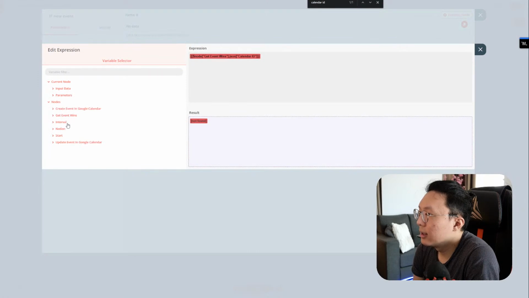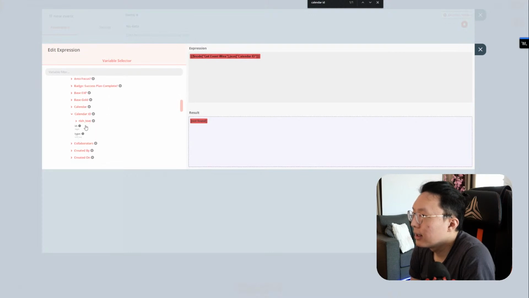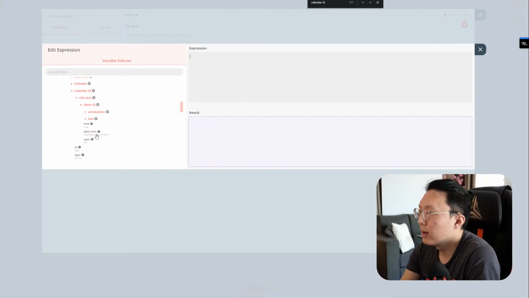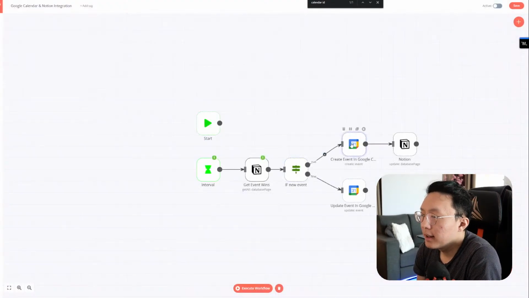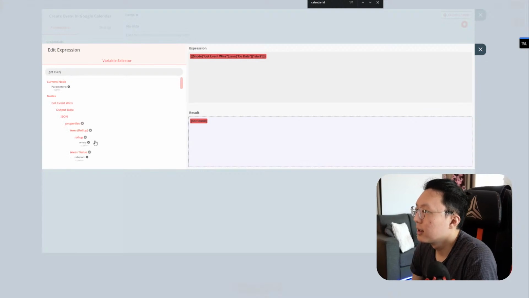So let's go ahead and get the event wins, output data, JSON, properties. There we go. And then now we can go ahead and grab the exact thing that I need, which is calendar ID, rich text item, and I want this information. Oops, let's delete everything. And I want this specific information, which I have. And then create events. So again, everything gets a bit messed up here because we have to do it again. But let's just go ahead and get event wins.